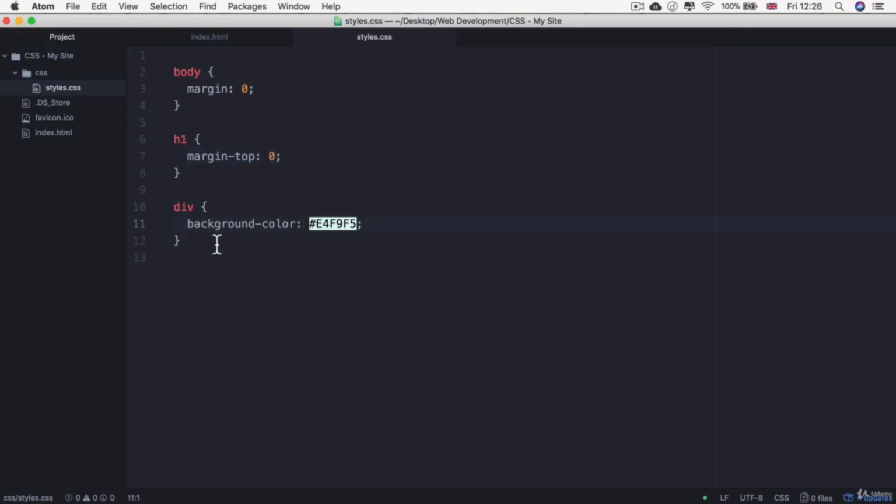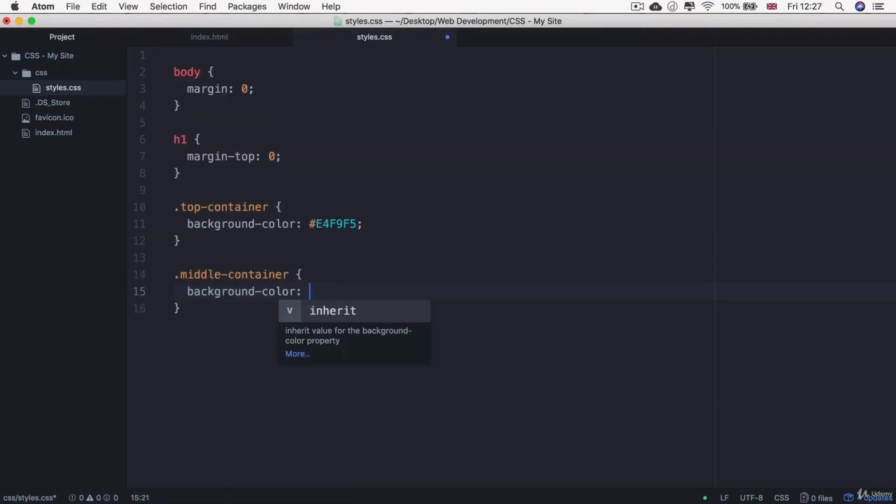So instead of styling all the divs, we're going to instead select the top container. And remember, in order to pick out a class, we have to add a dot in front of that identifier. So for the top container class, and then I'm just going to paste in that background color. Next one is the middle container. And this one is going to have a background color of red.